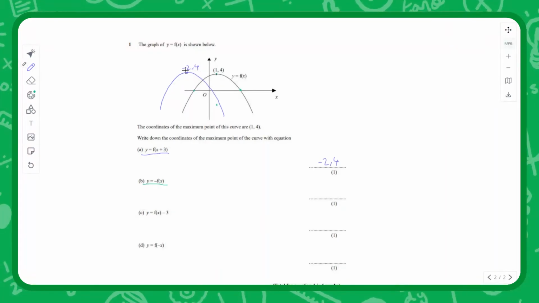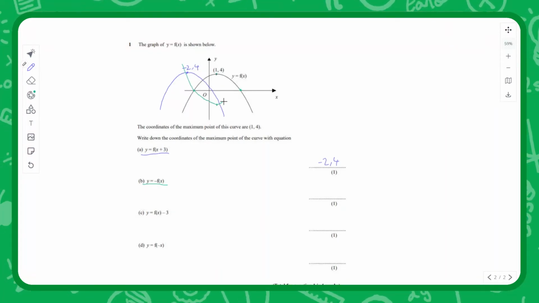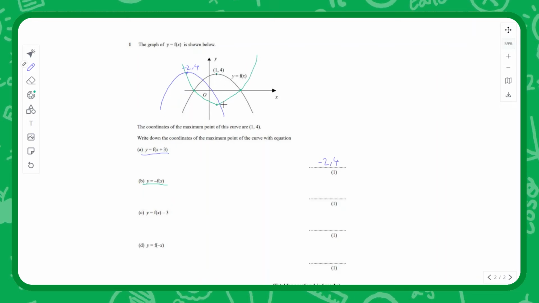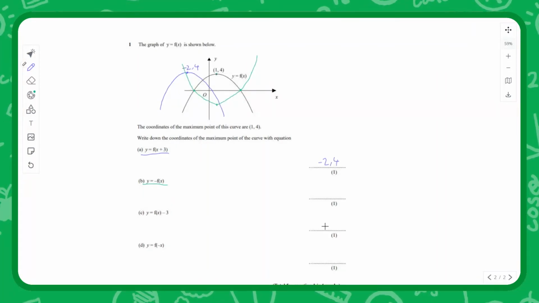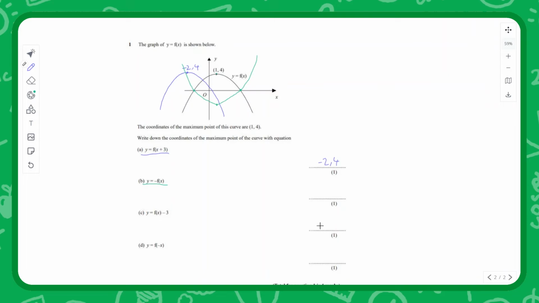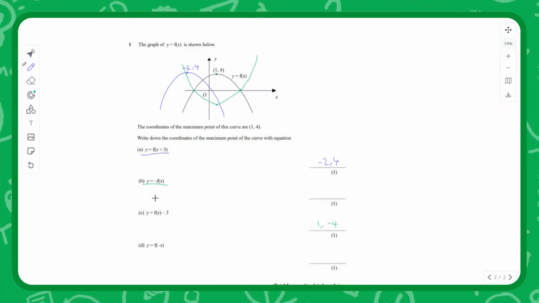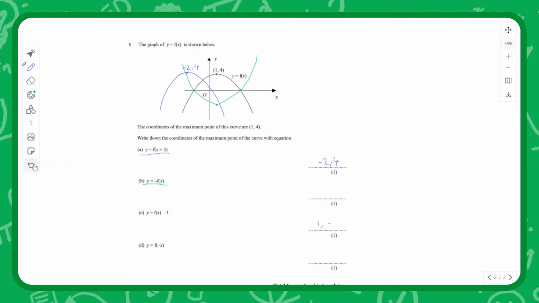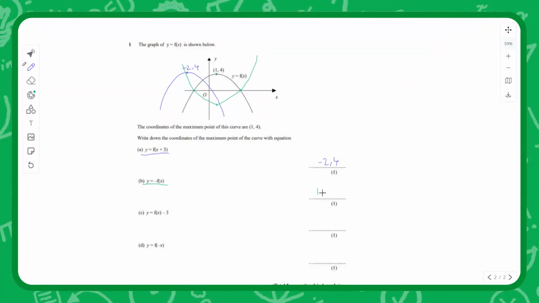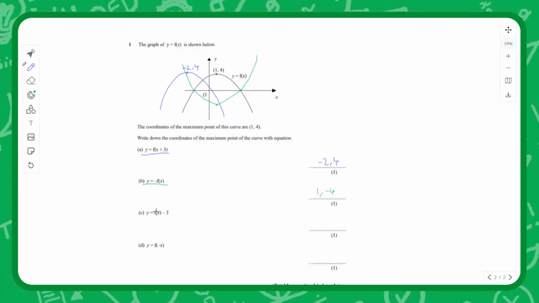What we end up seeing is we get this new function that looks a bit like that, right? Everything is just flipped in the x-axis. So rather than plus 4, I get minus 4. Right, looking at, I've just put it in the wrong one. Looking at part C, we've got f(x) minus 3.